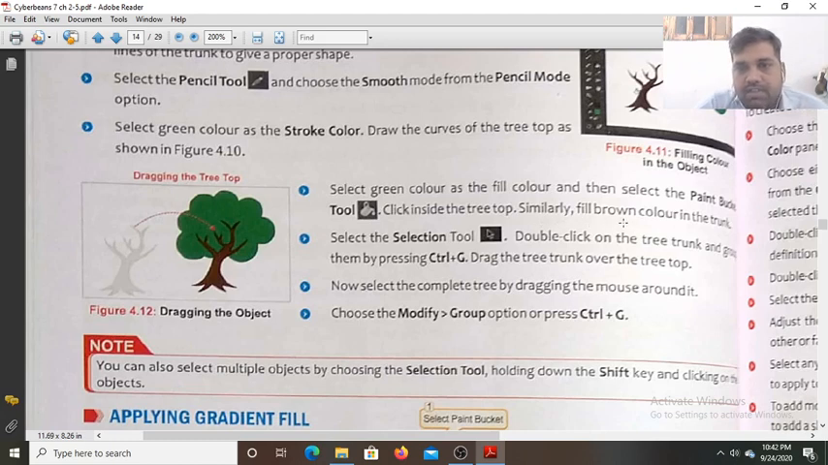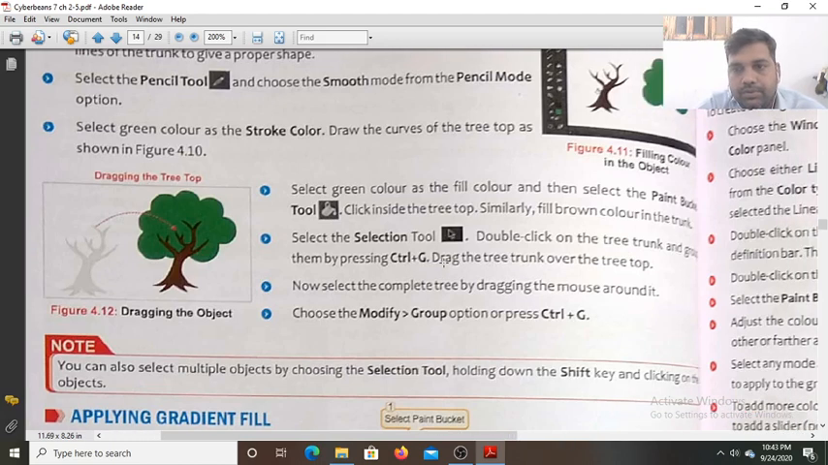Similarly, fill brown color in the trunk. Select the selection tool, double click on the tree trunk and group them by pressing Ctrl plus G. So if you select the selection tool and double click on the tree trunk and group them by pressing the key Ctrl plus G, as you can see here.